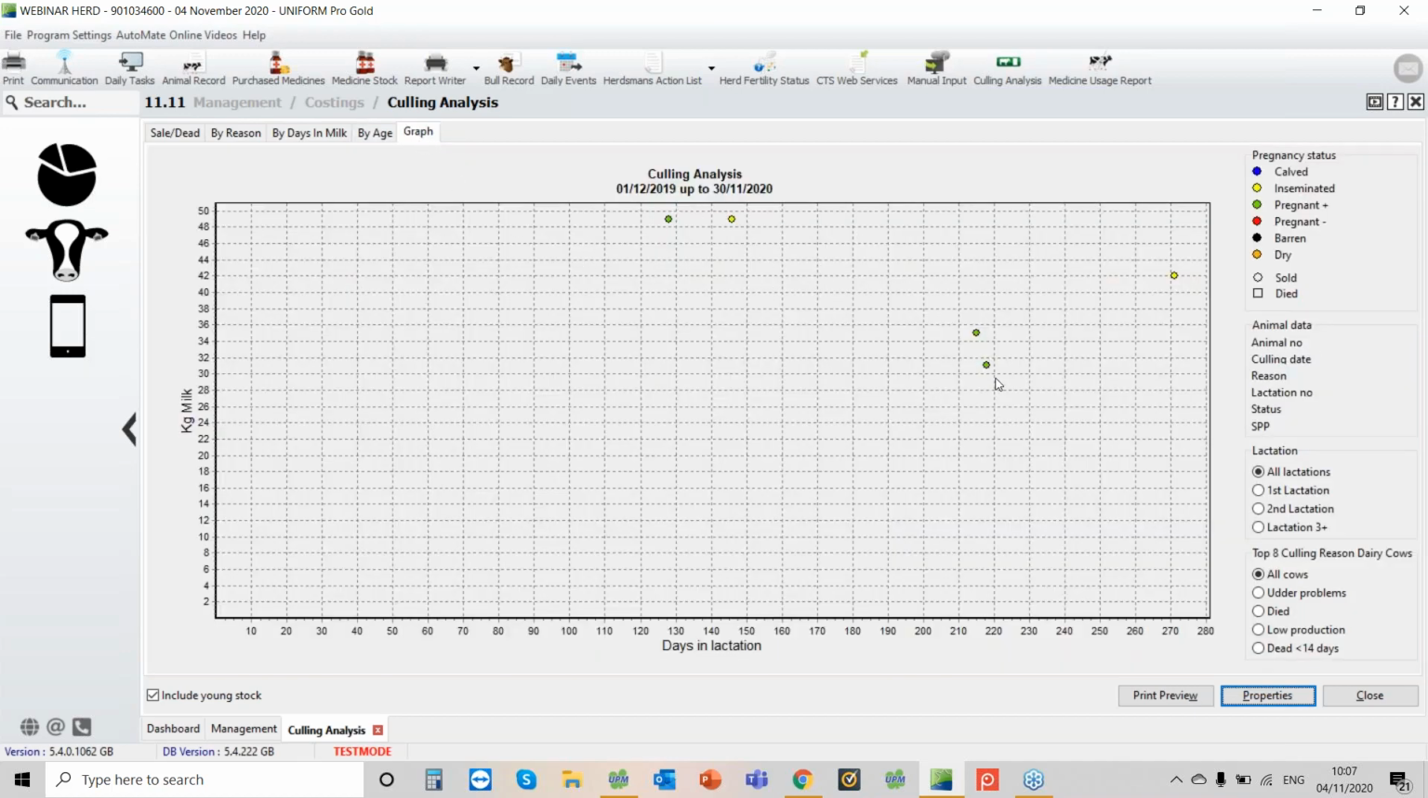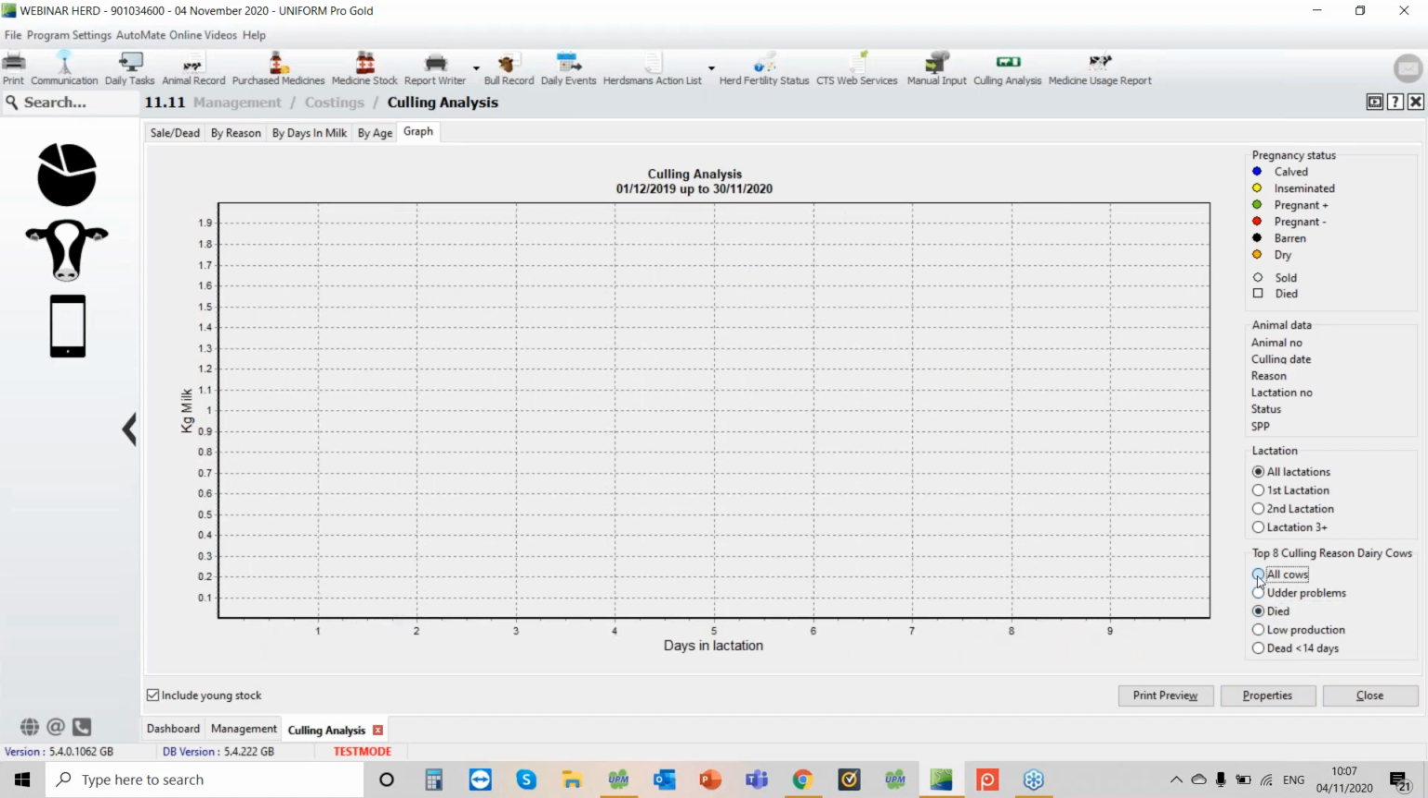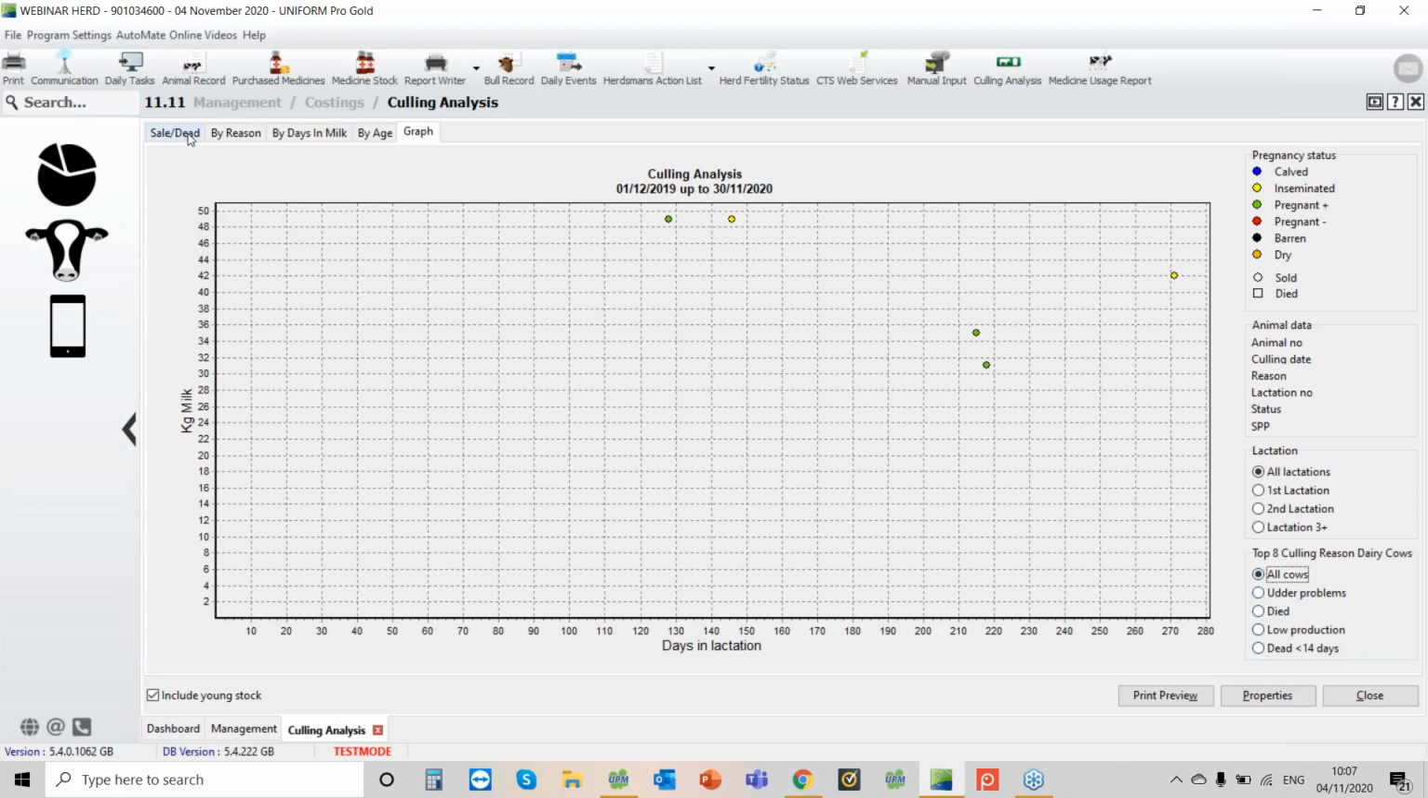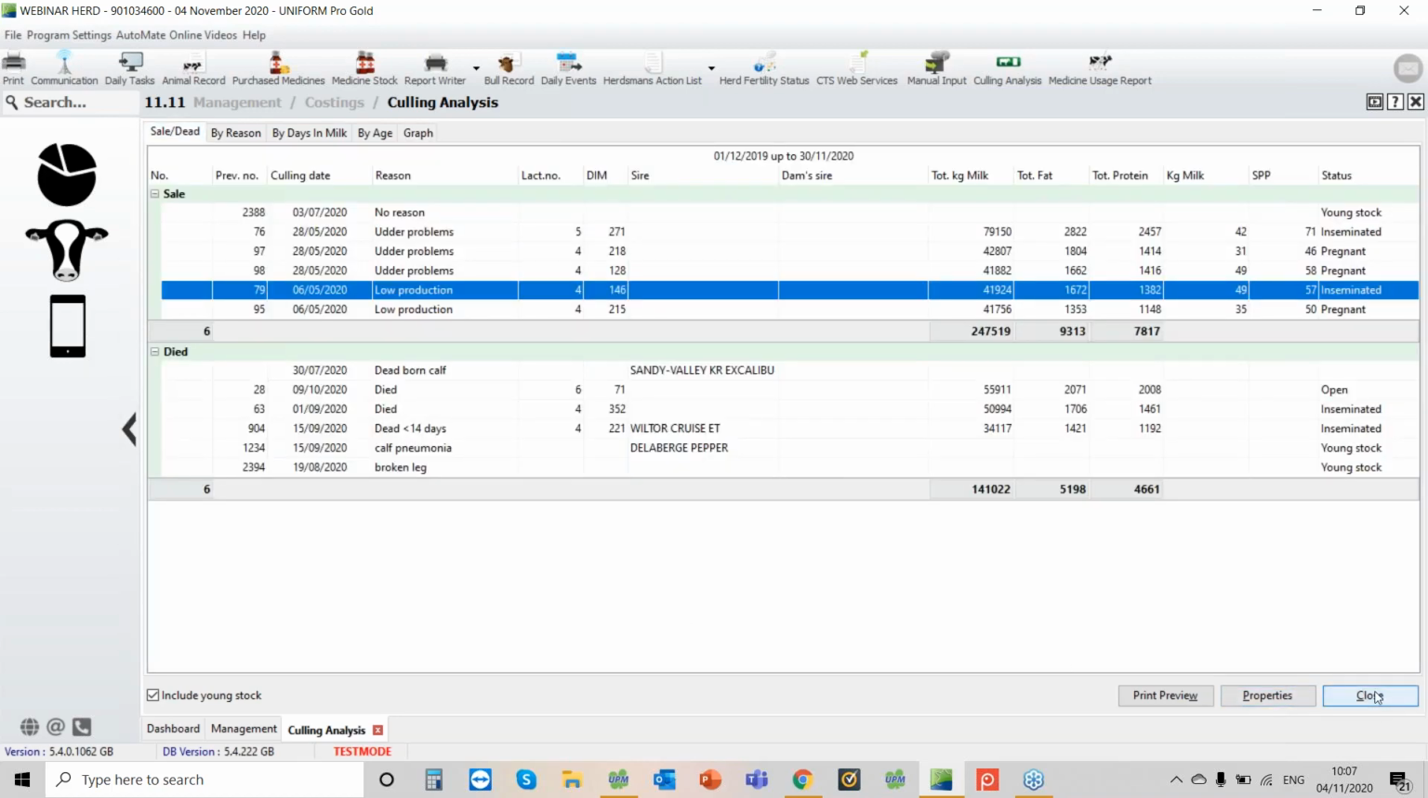So we've got the reasons sitting here. Obviously, each dot is a color. That's the status of the cow when she was sold. And then you can break it down by lactation number, or then specific problems. It's easy for me to say, apparently not. So you can see, okay, when did they die? How many days in milk were they? And so on. So culling analysis is an important part of the program.